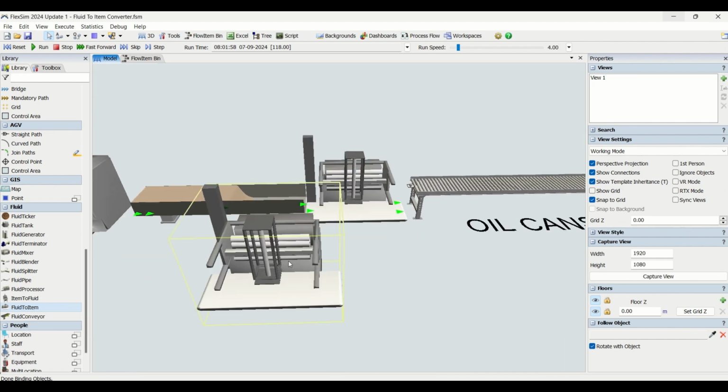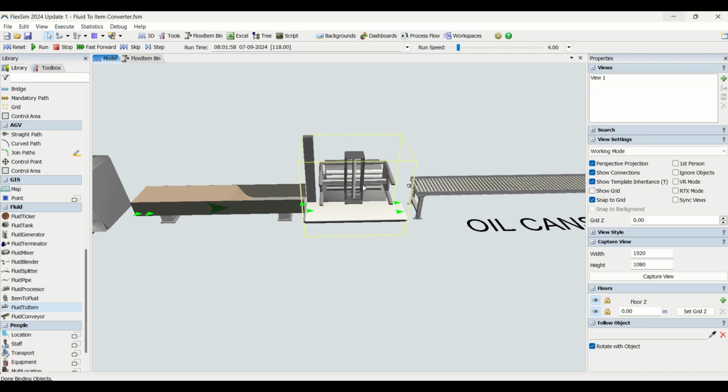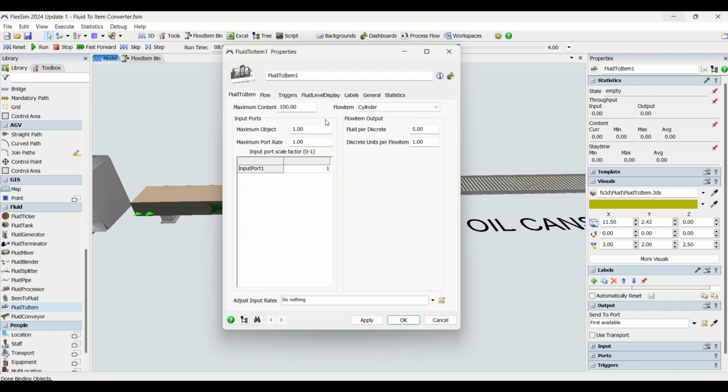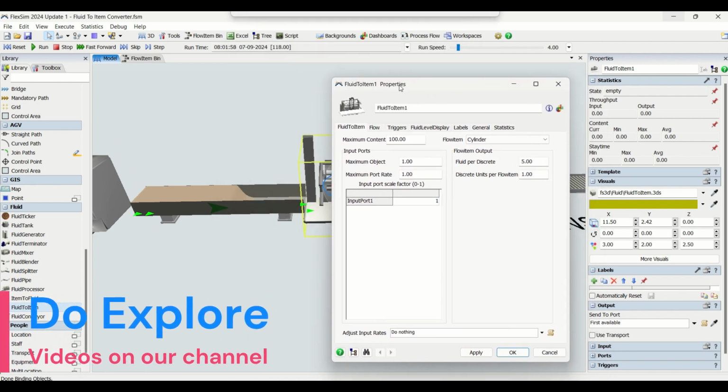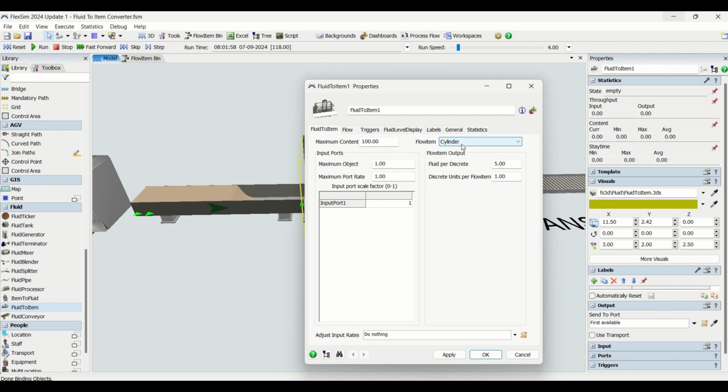And now let us look at the properties of it. Okay, I'm just double clicking this fluid to item which we have. Now I'm double clicking and we have the properties of the fluid to item available here. Okay, so the maximum content which this machine can hold is 100 liters. Okay, and the flow item which we are going to produce is cylinder. Here you can select a test tube, you can select bottles, anything you want, but I am using the default flow item, that is cylinder, which would look like cans.